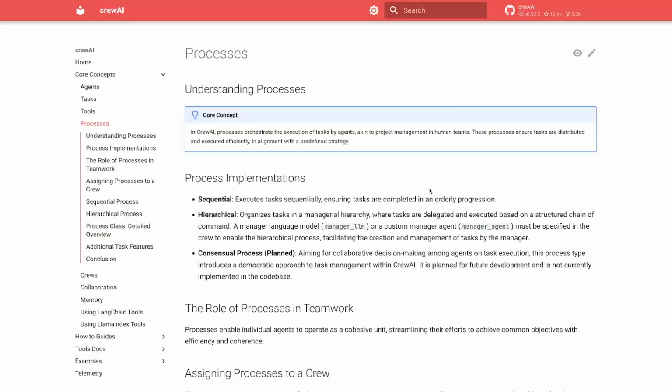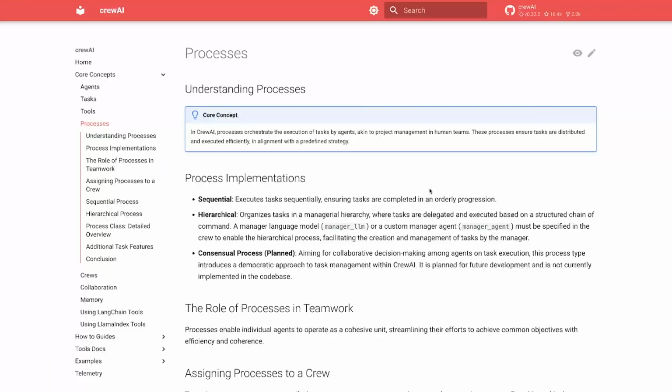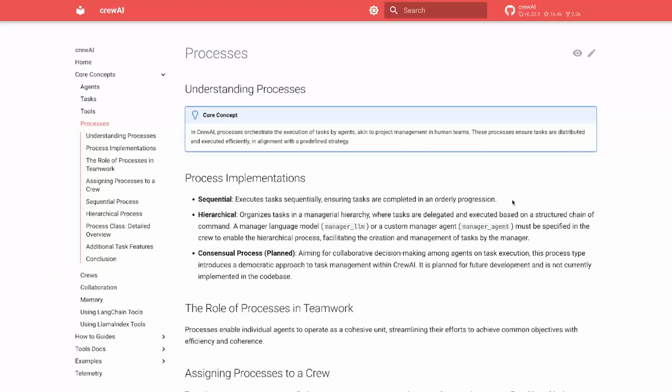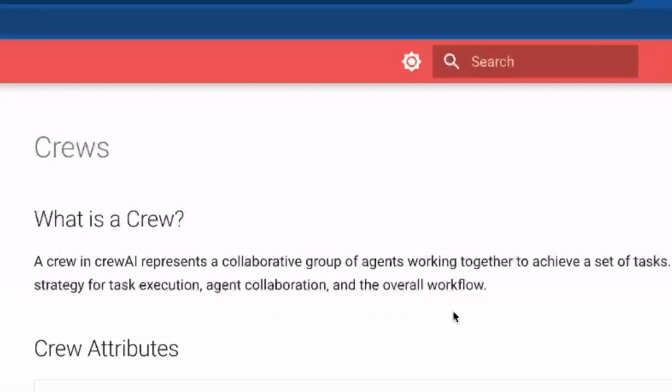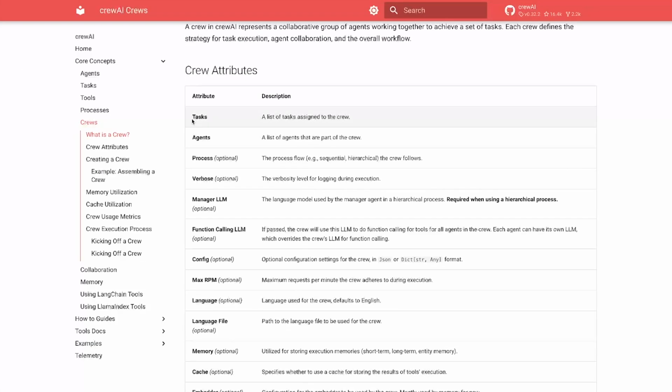The fourth concept is pretty simple, and this is called the process. This is just how we orchestrate the execution of the task by the agents. There are currently 2 ways to have processes right now, and it's either sequential or hierarchical. By default, you will be using sequential, but you also have the other option. We'll see how to change this when we build the next crew, which brings us to the 5th and last concept, the actual crew. All a crew represents is a collaborative group of agents working together to achieve a task. A crew also has its own set of attributes, but essentially we assign all the tasks and the agents needed for this crew.